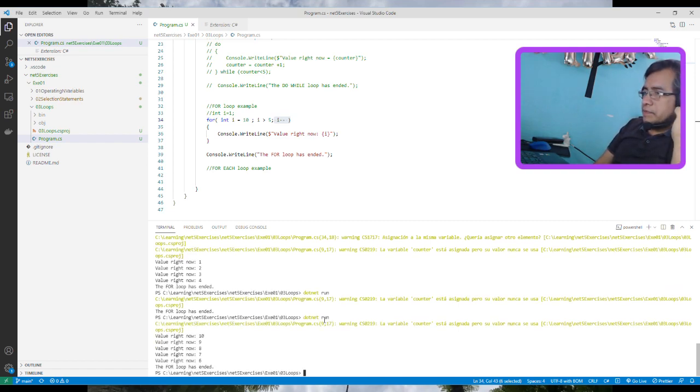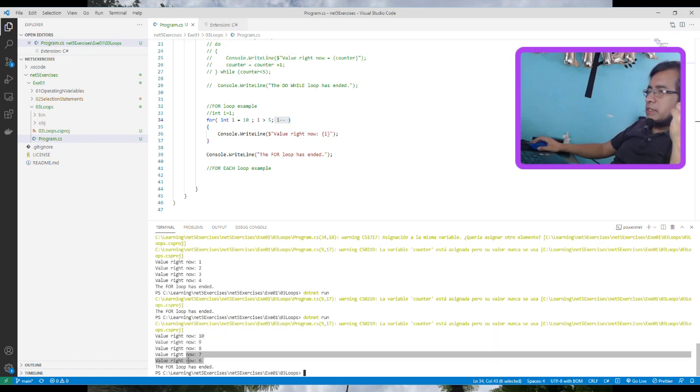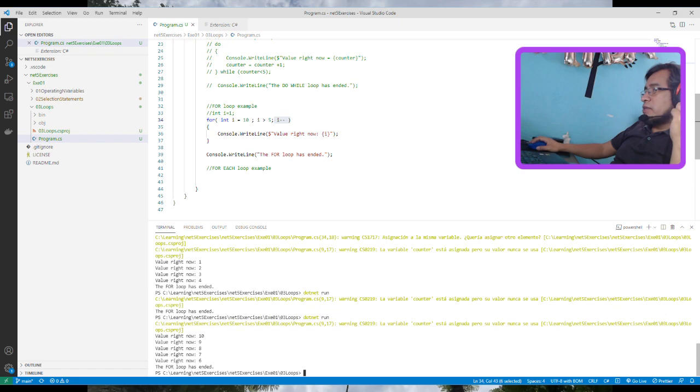Now we have the values 10, 9, 8, 7, 6. And when the value is 6, this action I minus minus is executed. So instead of 6, now it is 5, and after this decrease, we have a validation. Okay, is I greater than 5, yes or no? No, because now I is 5. So it goes out of the for loop and continues with the execution of the next lines. The for loop has ended.